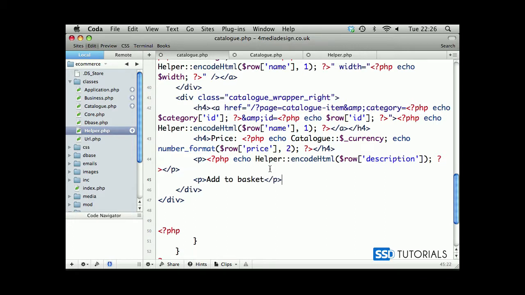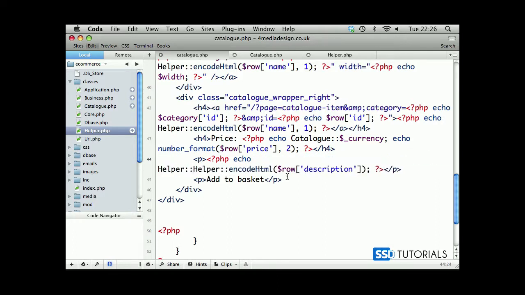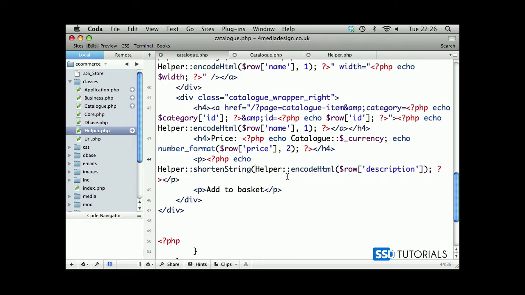We will create a new function for this to generate basically this button, but this won't happen in the next video, because in the next video what I want to show you is also how to actually shorten the description, because obviously on the list, if the description is going to be long, we don't want the description to go over hundreds of lines of text. So outside of the helper encode, we're going to use another helper method, static method as well, which will be called shorten string, and we wrap our helper encode HTML and the description inside of this specific method. So in the next video, we'll have a look at this shorten string method.